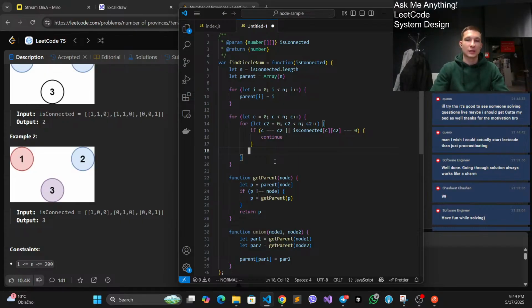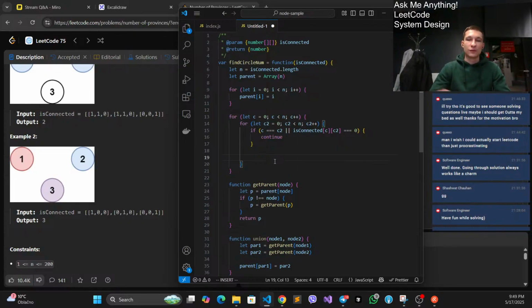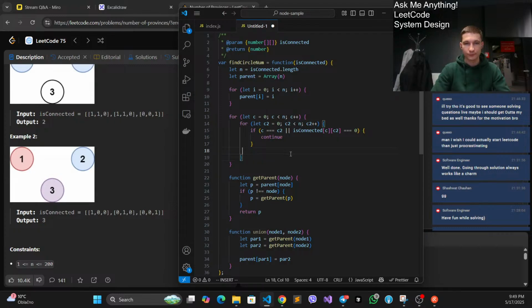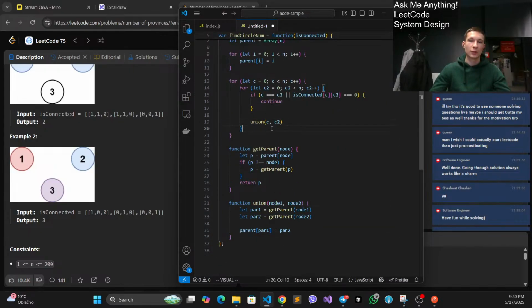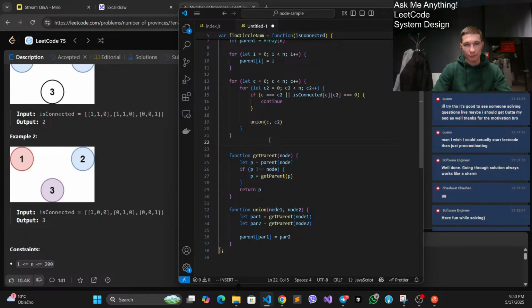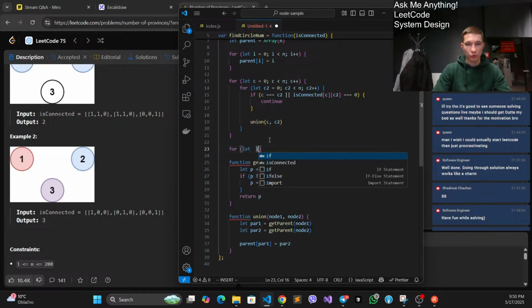But it depends, right? So now, if this is 1 and it's not itself, we know that there is a connection between C and C2. So what we are doing is calling union between C and C2, which is going to do this relation, right? And once we are done doing it for every possible connection, we are going to traverse our parents, so C equals 0, C less than N, C++.